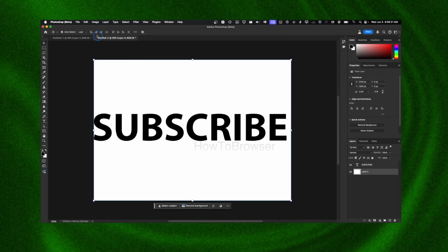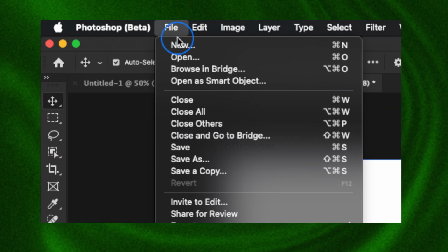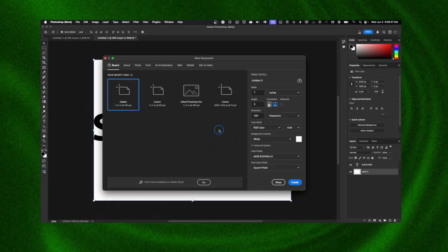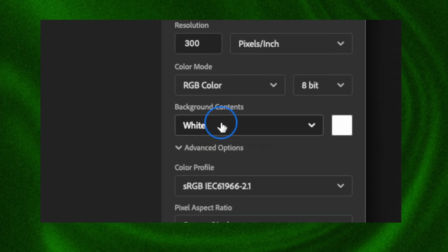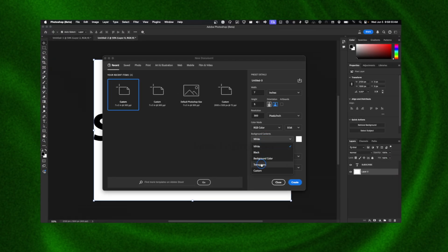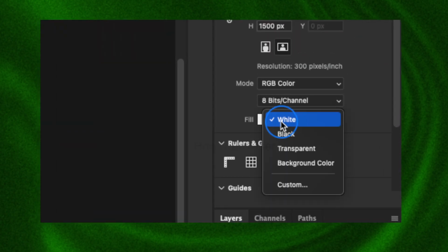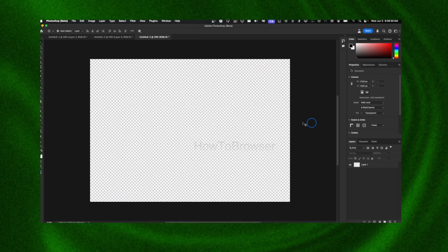Now another way, if we go to File, New, and then here when you create a new document, you can see here background content, and here from white I can set to transparent, and now I have another transparent one. But I can also go to white here, and maybe I'll change my mind, and you still have the option on this document to change from here the fill from white to transparent.